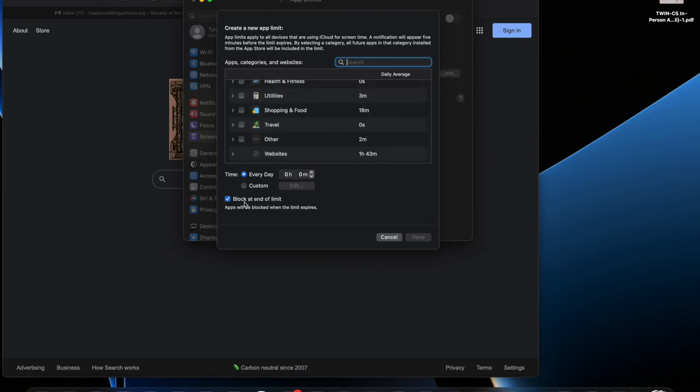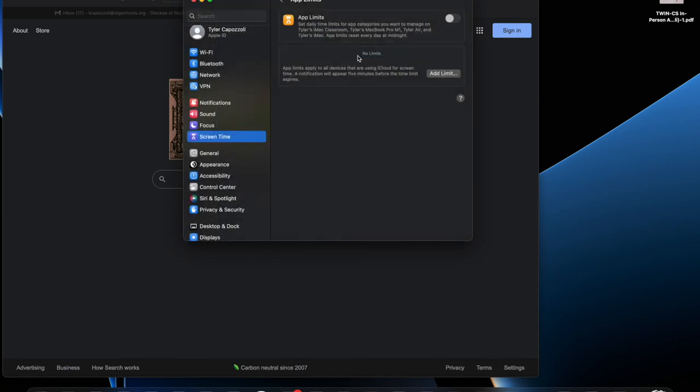And you can block it at the end of the limit. And that means, so say you give them 30 minutes on a gaming app, right? It gives them a 10-minute warning, and once that 30 minutes is up, that's it, they're done. The only way you can unblock it is with the screen time passcode, and if they don't have the screen time passcode, because that's your passcode for their phone, then that's it, they can't get on the app. So that's definitely something to look at.